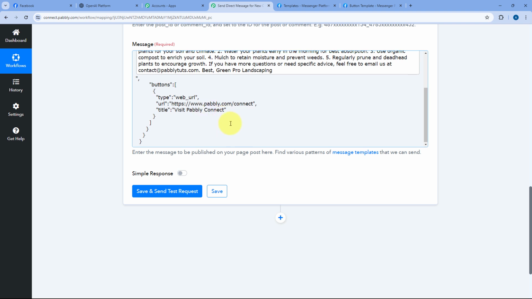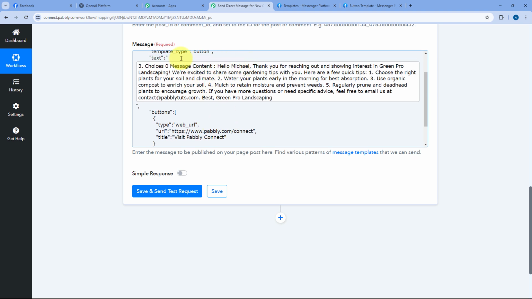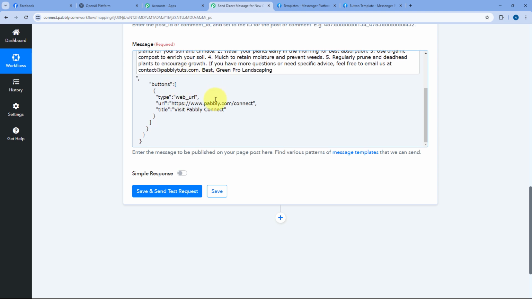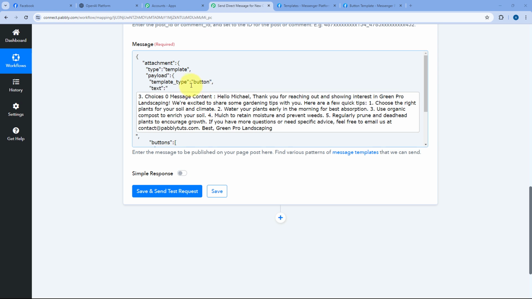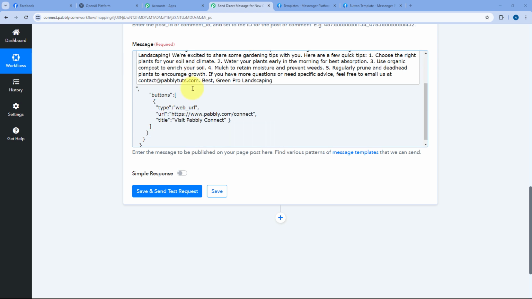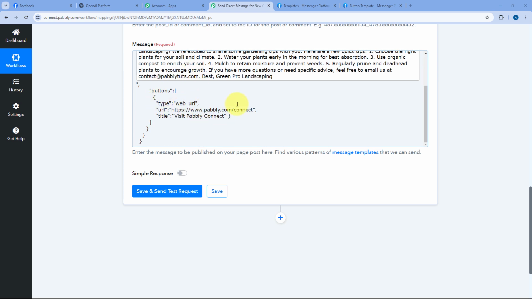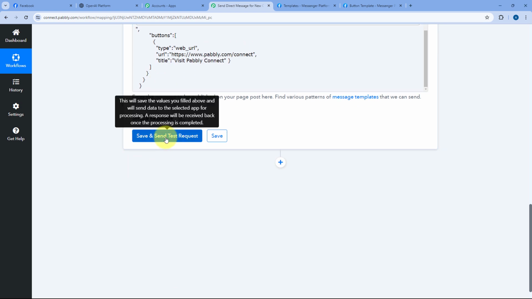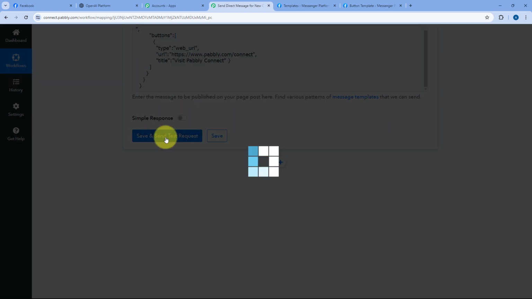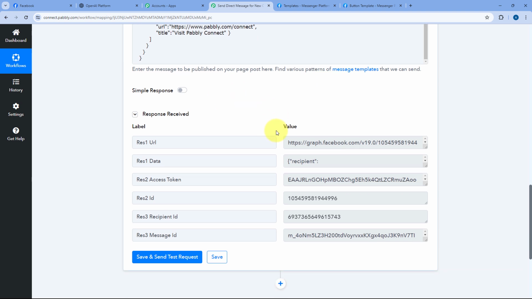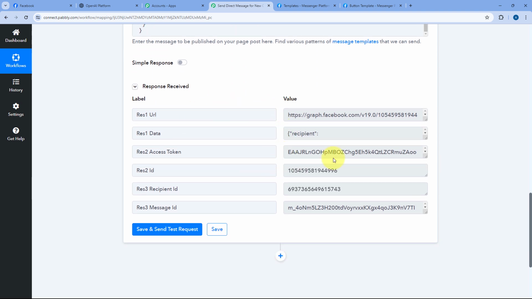So what we have done, we have just entered our message in front of text. We have entered the URL on which we want to redirect the person in front of URL, and we have just changed the title of the button as well. And after entering the JSON body and replacing the text or the content as per our text and the content like the link and the URL, just click on this Save and Send Test Request button. After clicking on Save and Send Test Request, here you can see we have received some response.